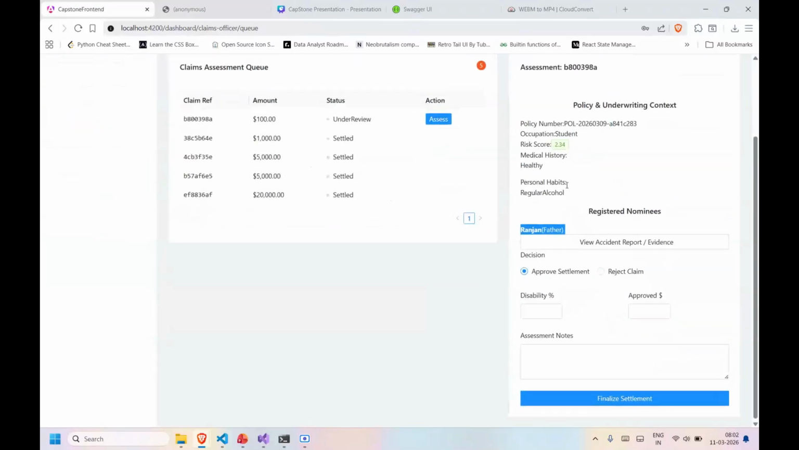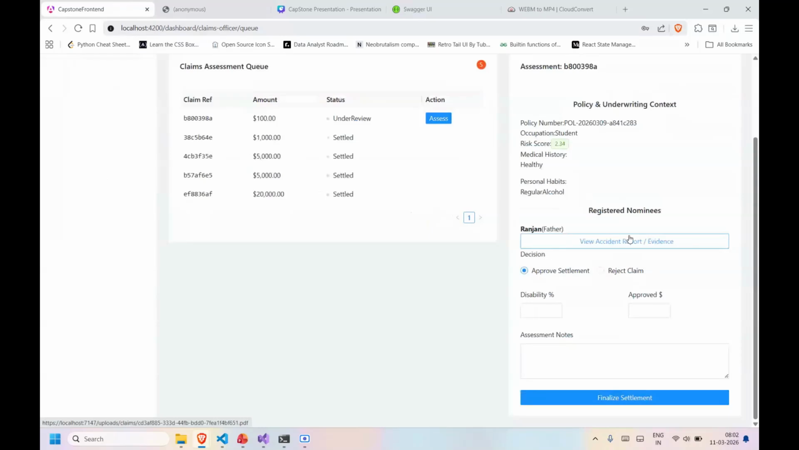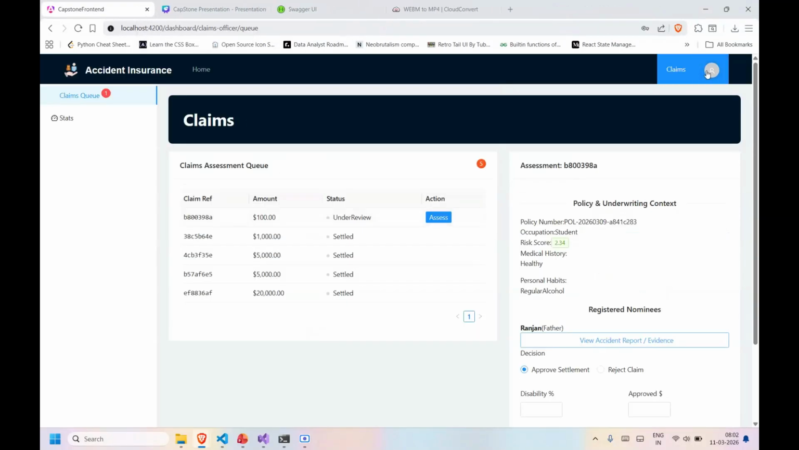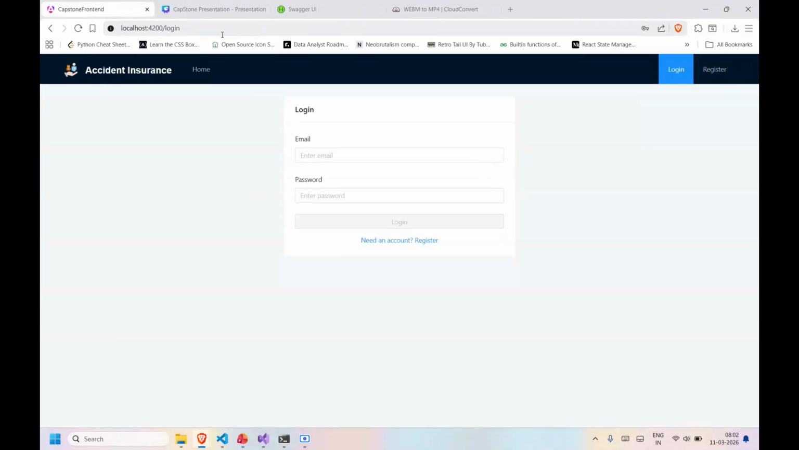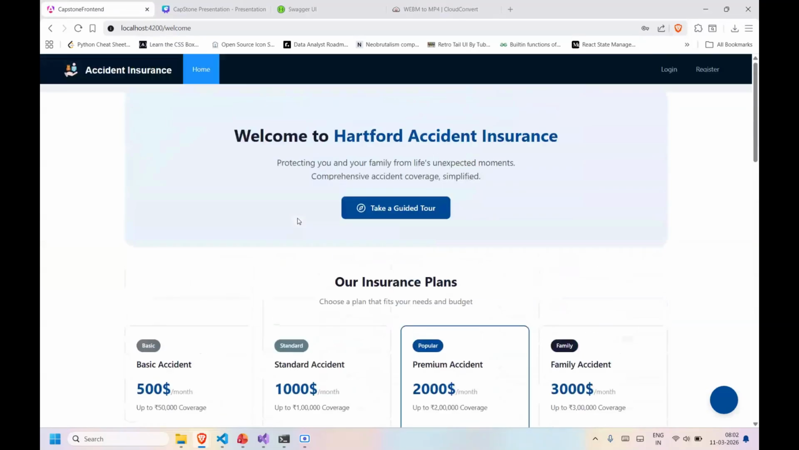These evidences and the details are collected during registration, and the risk factor is calculated when he shows interest towards a certain policy. The evidence is collected when he is applying or filing a claim. So in this way, the policy moves through different cycles. So that is about the total application flow from start to end.